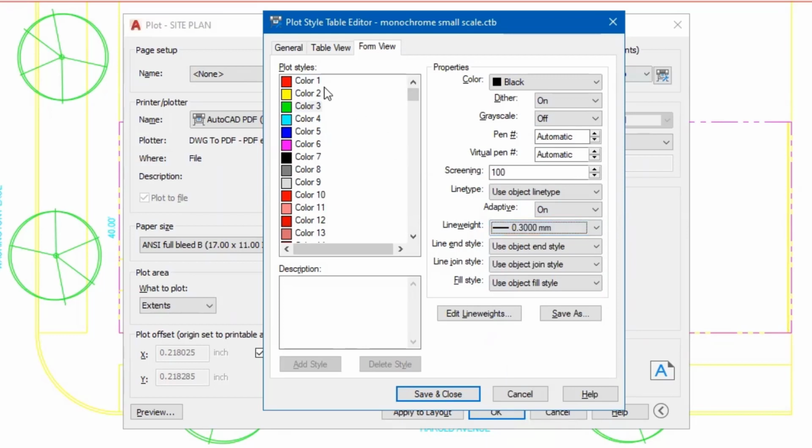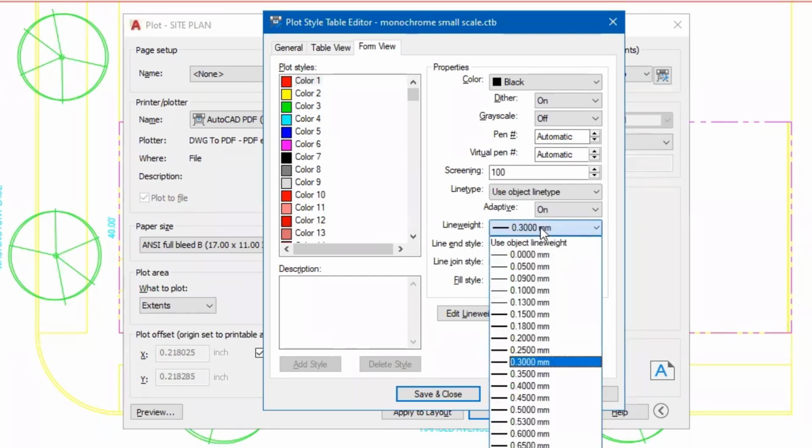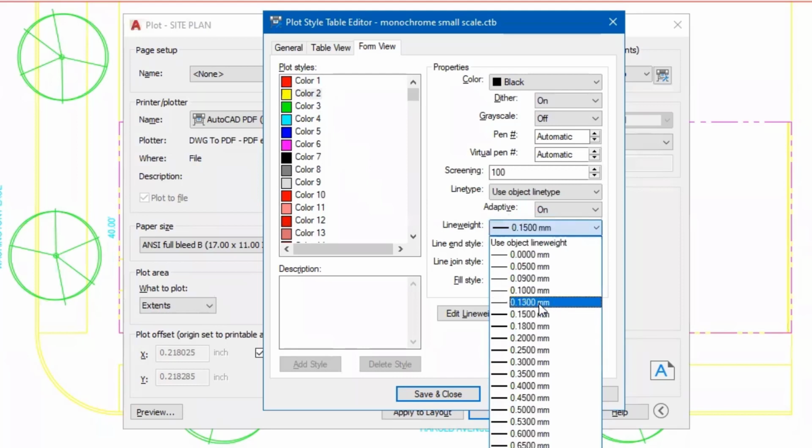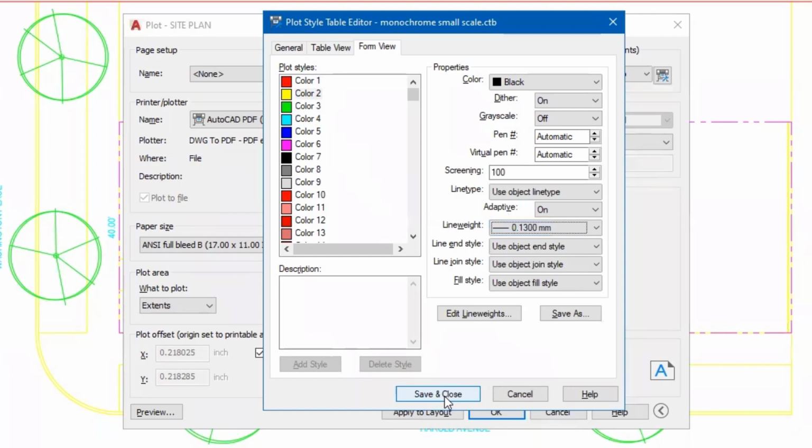I'm being particular now, and I'm going to look at color number 1. And color number 1 is 0.3. Maybe I want to reduce that to a 0.25. And then color number 2, maybe I want to bring that down even more to say 0.13. And then I'll save and close.